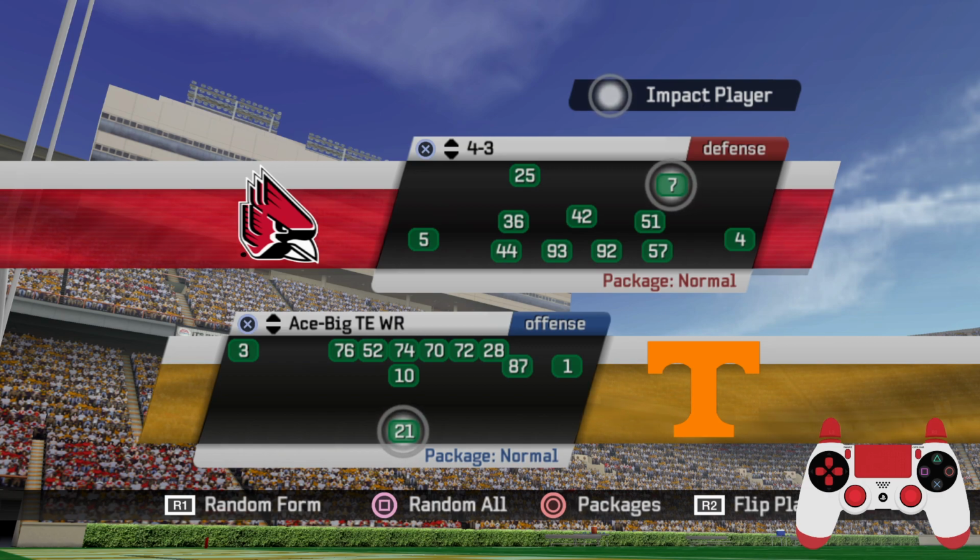But we're going to talk about the basics of motion. We're also going to talk about how to use motion to your advantage in the run game and in the pass game with a couple examples for each. The first thing we're going to talk about is just using motion in general. Let's go ahead and select the play from ace big tight end wide receiver.